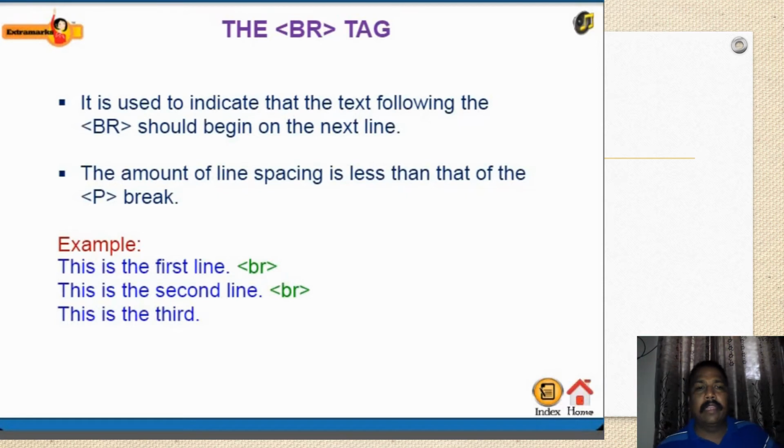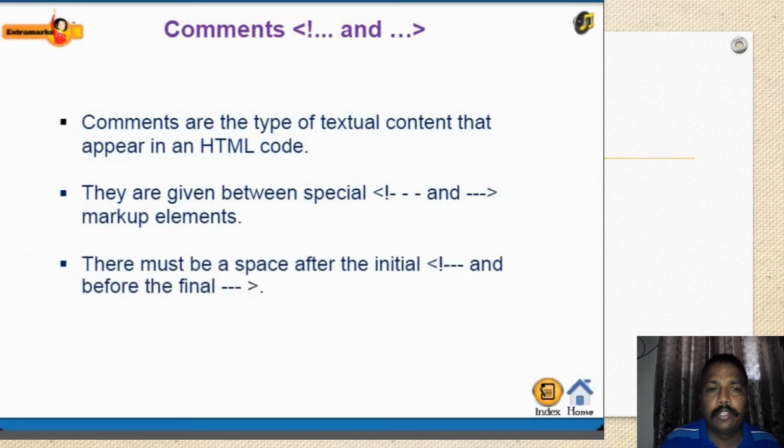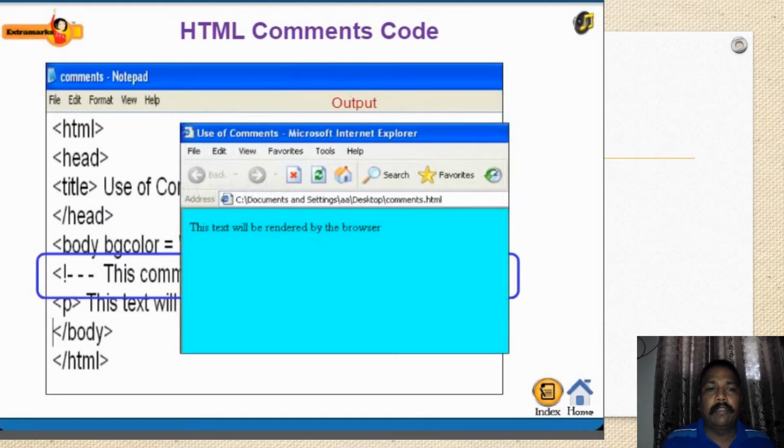H1 is the biggest heading and H6 will be the smallest heading. Now BR and P tag. Comments are used by a programmer while making a web page. They are only visible to the programmer. They will not display on a page. They are given with a special sign. Look here, I have given a comment and it is not visible on this page because it is not for the user.